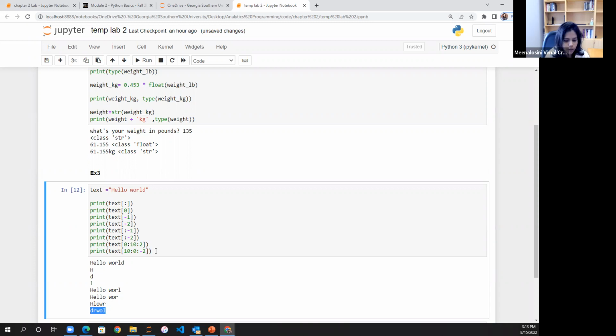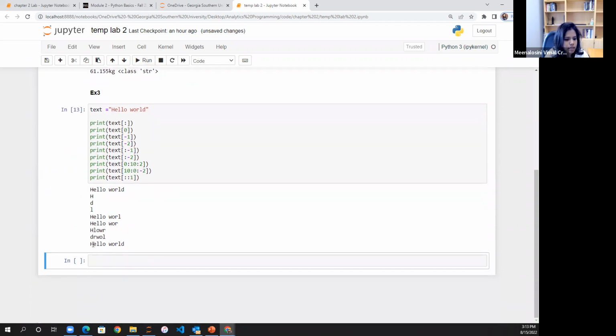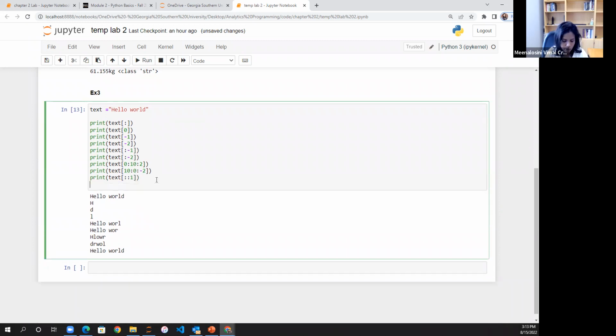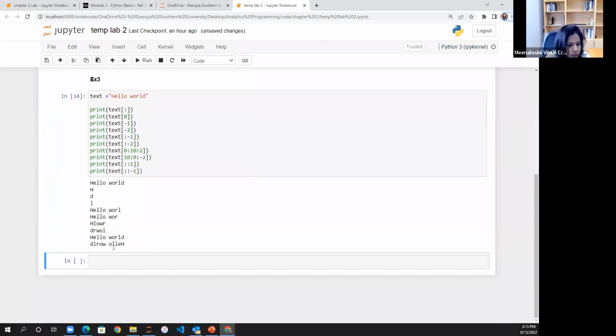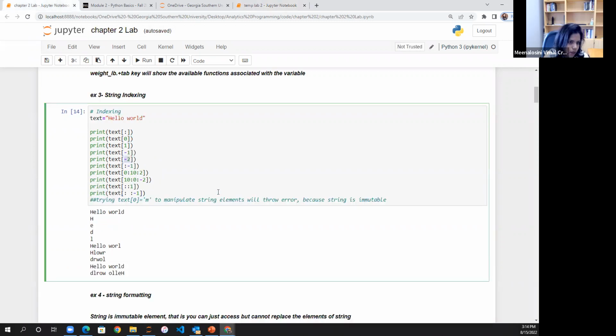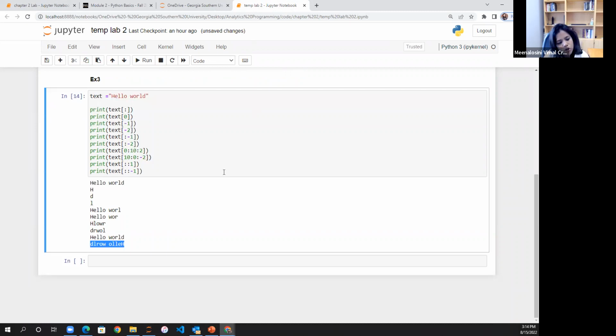Okay, so that's it. We'll do one more exercise. Print text. Just play with the values and be familiar with the concepts. So what it does, it just prints everything. How about -1 here? What do you think will happen? You can see hello world is printed in the reverse order because it picks the values in the reverse order. So those are about string handling, string indexing. That is exercise 3. Do it along with me.